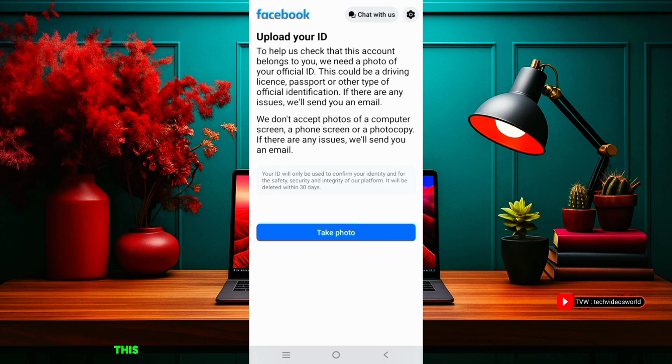Upload your ID. To help us check that this account belongs to you, we need a photo of your official ID. This could be a driving license, passport, or other type of official identification. If there are any issues, we'll send you an email. Take photo.